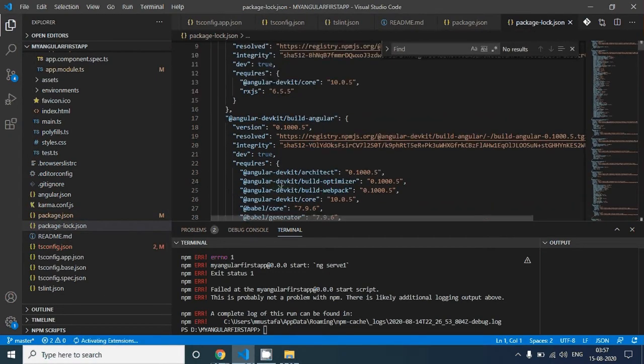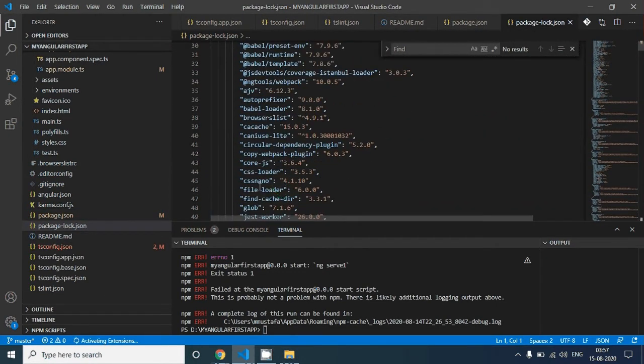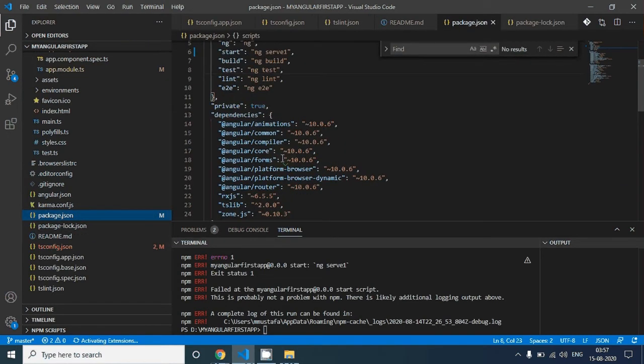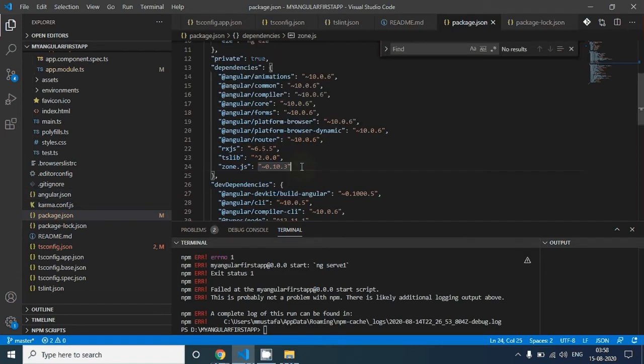Package-lock.json maintains a history of all of your dependencies. Let's say here you have Angular animations version 10.0.6. Tomorrow you upgrade this version to 10.0.7. So this lock file maintains all the versions automatically. You don't need to do anything. This will be done automatically for you. Whenever you add a new dependency here, it will automatically be logged. So you can say package-lock.json maintains a history.